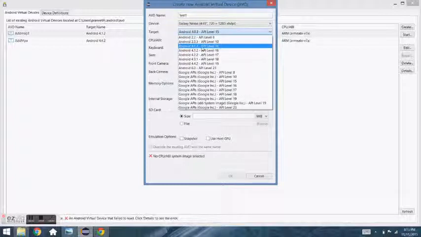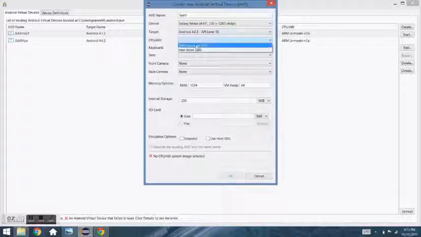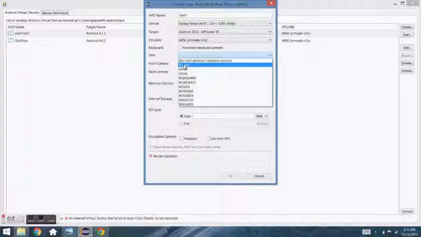CPU is ARM (armeabi-v7a). I don't need the hardware keyboard present. Hardware keyboard is nothing but, instead of touch, it's going to show us the keyboard, which will have the home button, back button, forward and everything. I'm just taking it off, and the skin is up to you to select. If you select no skin, it helps it run faster.